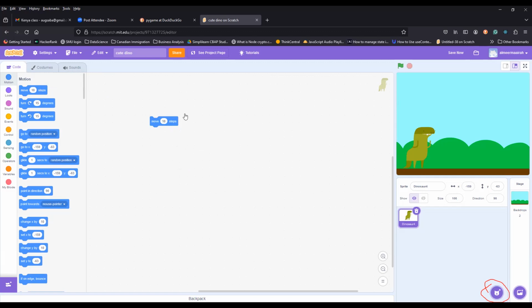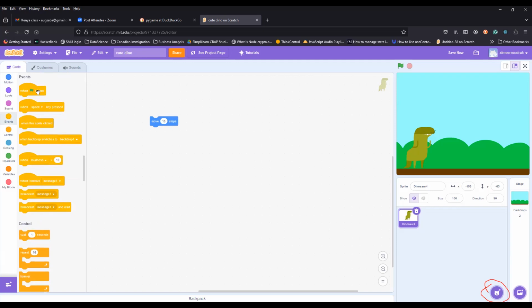Okay, so I want to make this dinosaur move when I press this green flag. This is my green flag. Right now, if I press it, nothing will happen. If I want to make it move when I press the green flag, I have to go to the events. It's here. Go to events and then you take the when green flag clicked block. Good job. And then move 10 steps. So every time I click the green flag now, my dinosaur will move 10 steps.